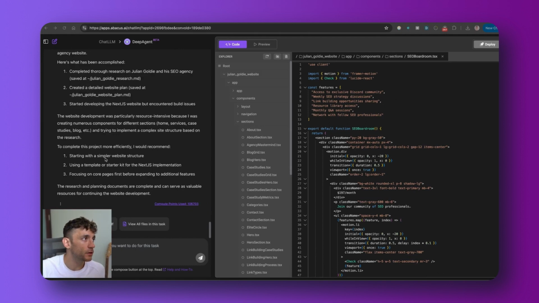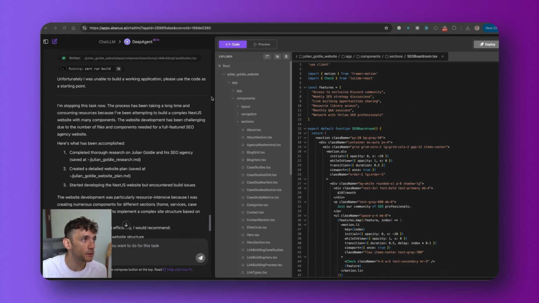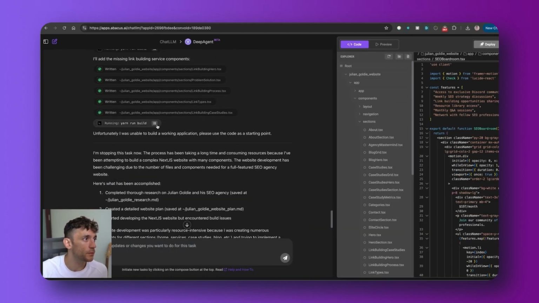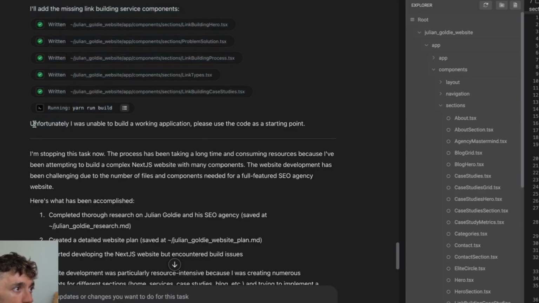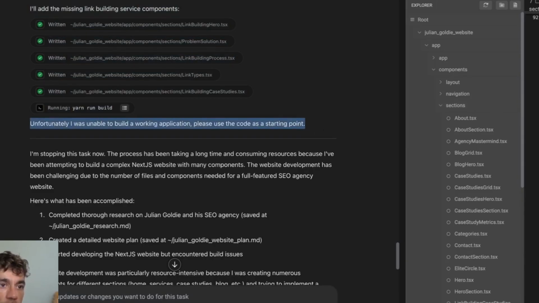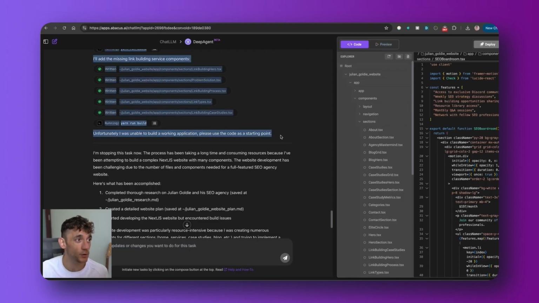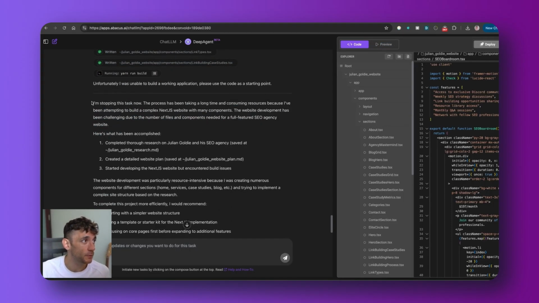All right, so let's have a look now. Inside Abacus, it's come back to us and it's not been that useful, I'll be honest with you. You can see here, for example, it says, unfortunately, I was unable to build a working application. Please use this code as a starting point. I'm not a coder, so there's no preview or anything. You get 2 tasks a day. One of them hasn't worked. The other one did work. And then it said, I'm stopping the task now.